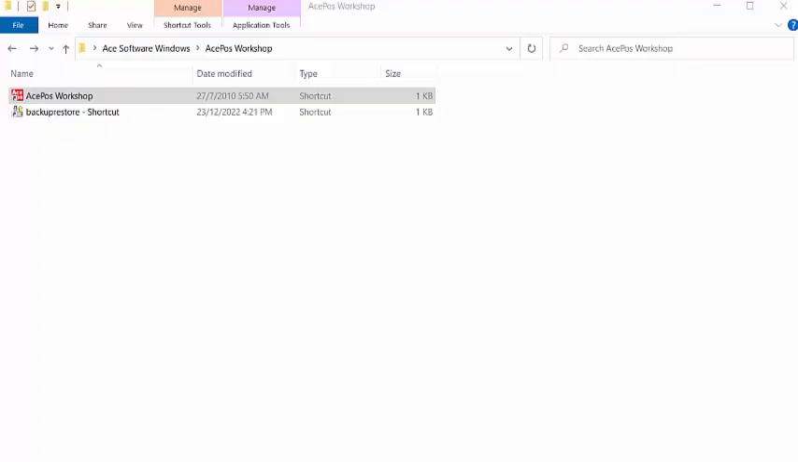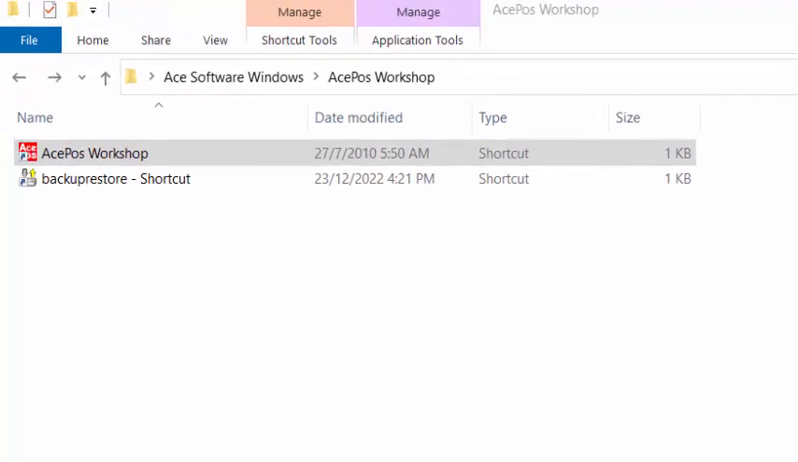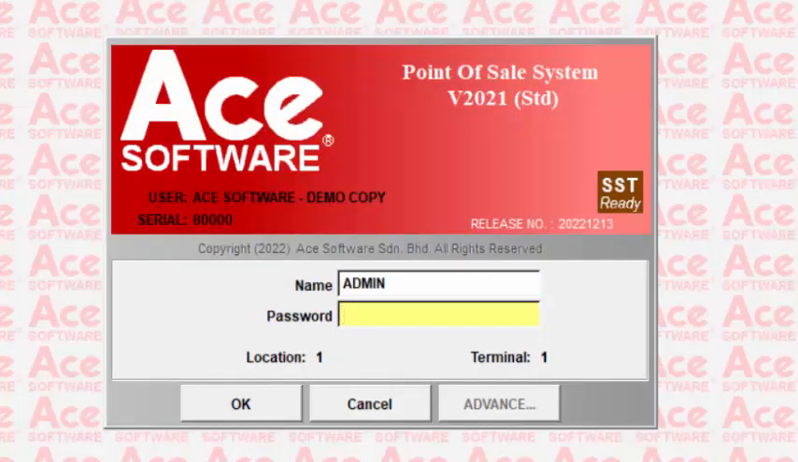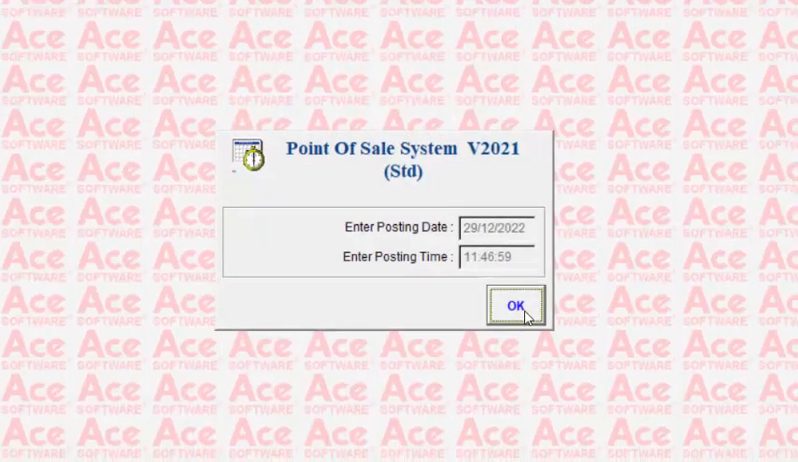This is a short presentation on how you can use the Acepos point of sale system to manage a workshop. First, we go into the Acepos system, enter the user's name and the password to enter the system. The system will pick up today's date automatically.